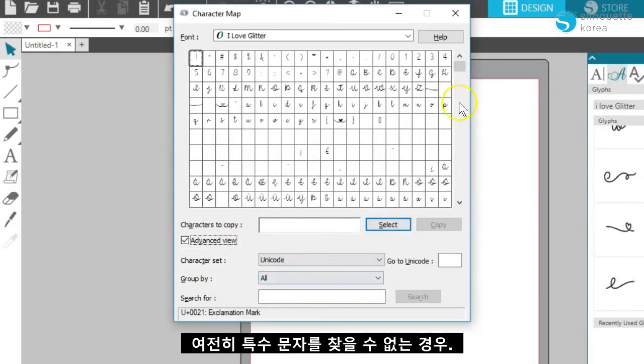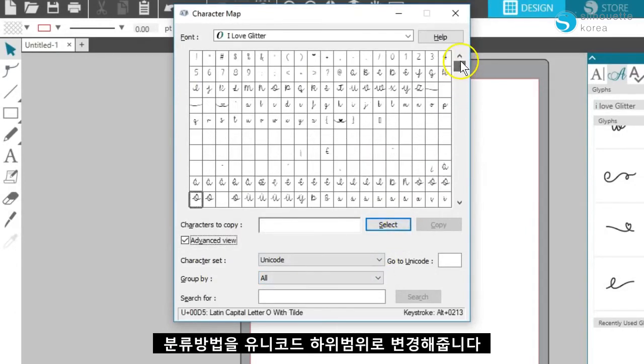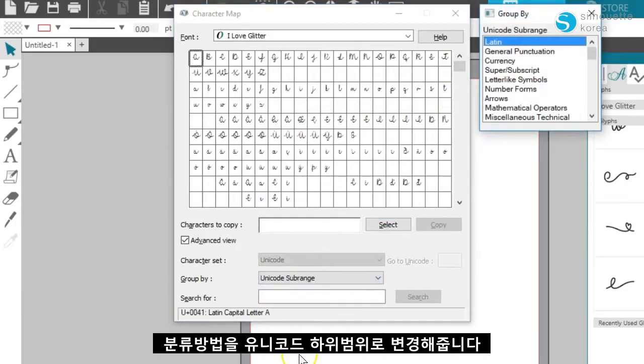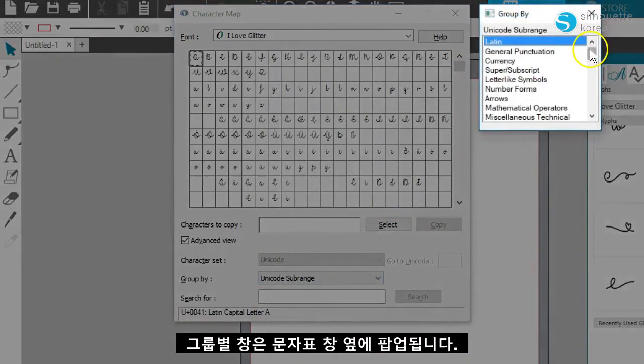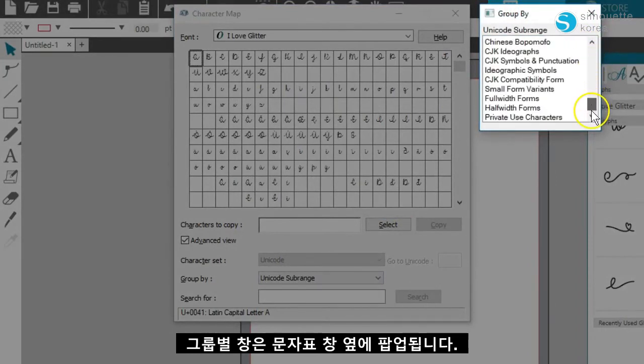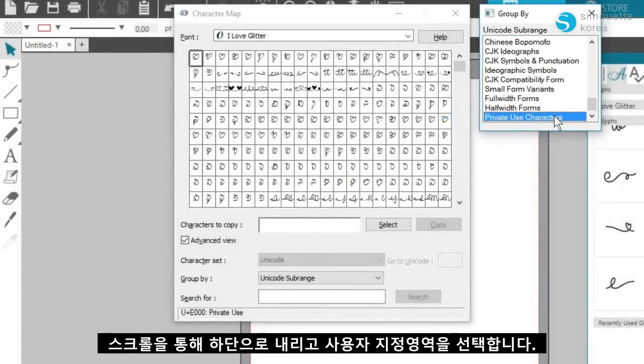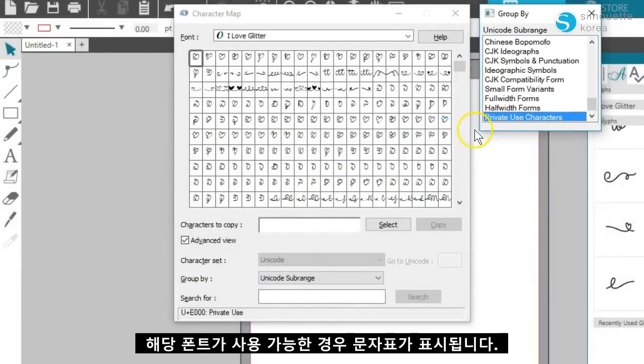If you still can't find special characters you think you should see for that font, change Group By to Unicode Subrange. The Group By window will pop up next to the Character Map window. Scroll to the bottom of the Group By window and select Private Use Characters. Additional glyphs, if available for that font, will be displayed in the Character Map.